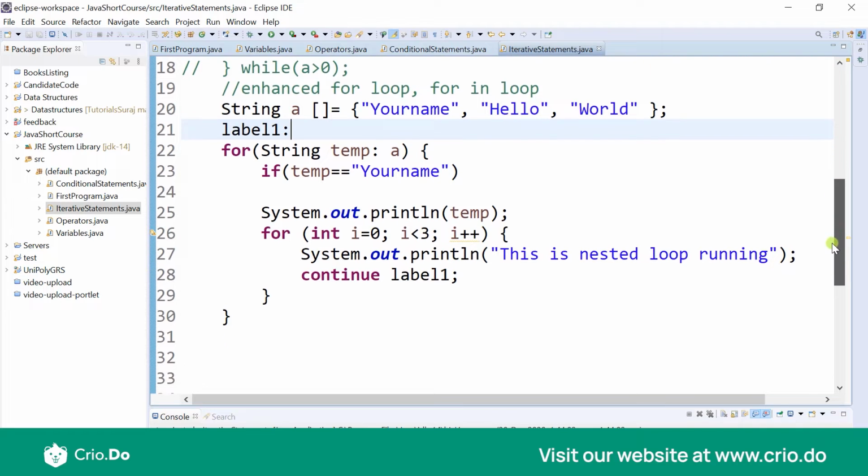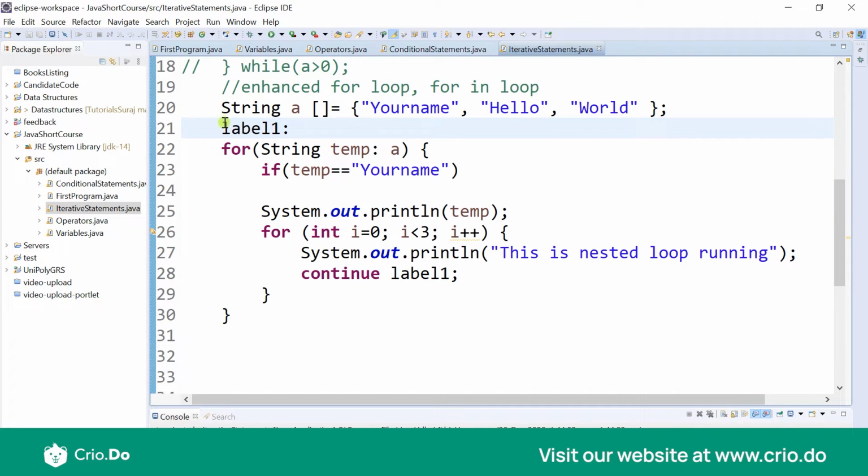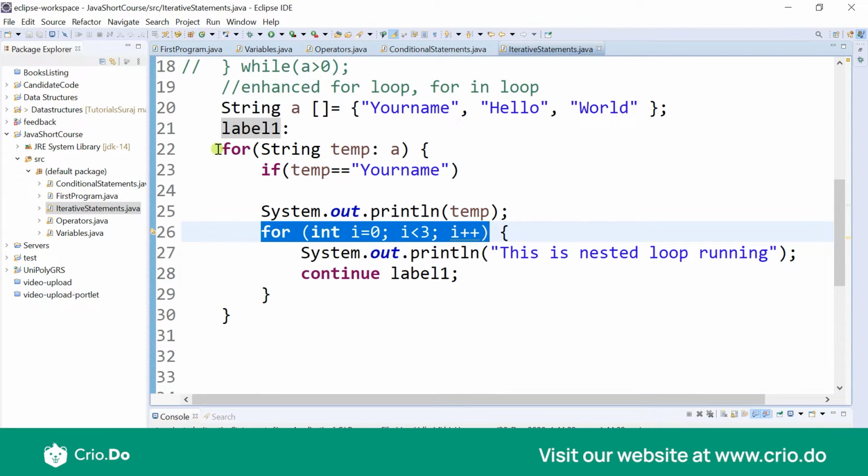Another way to control statements is the use of labels. For example, I put this label 1 on this for loop, which is our main for loop. Within this for loop, we have another for loop. Now I want to tell this for loop to continue with the loop which is present after label 1. So what will happen is that when this is executed, it will not continue back to this particular for loop, but it will continue back to this particular for loop.